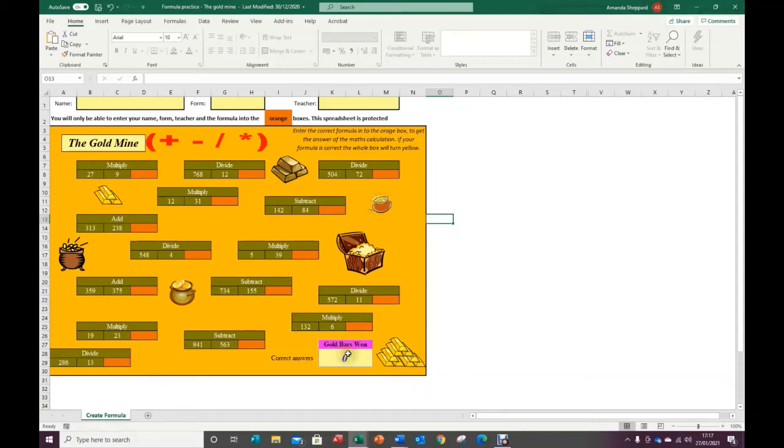you're getting it wrong. So if I click into the orange sections, it's the orange sections where we're going to put in our formula to get the answer. Again, we're going to start with equals. Everything starts with equals if we're doing a formula. Then I want you to click in to the first cell. That gives the address of where that number 27 is living.